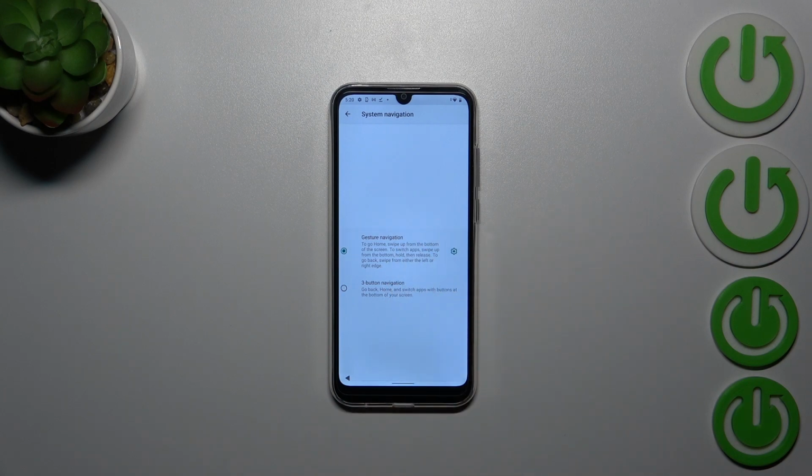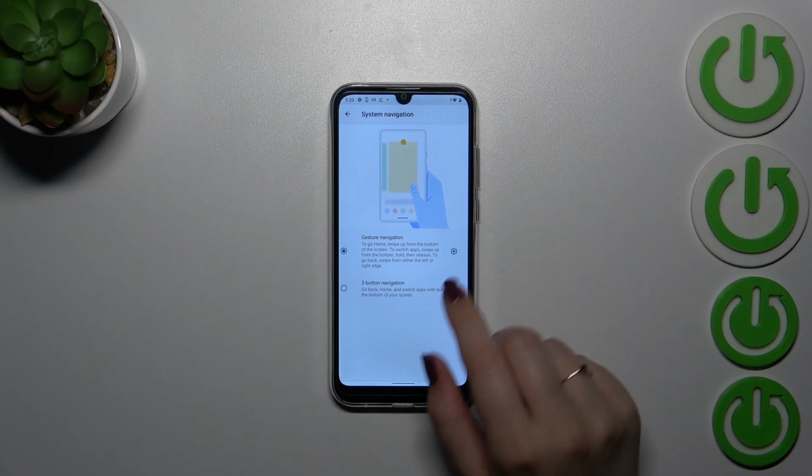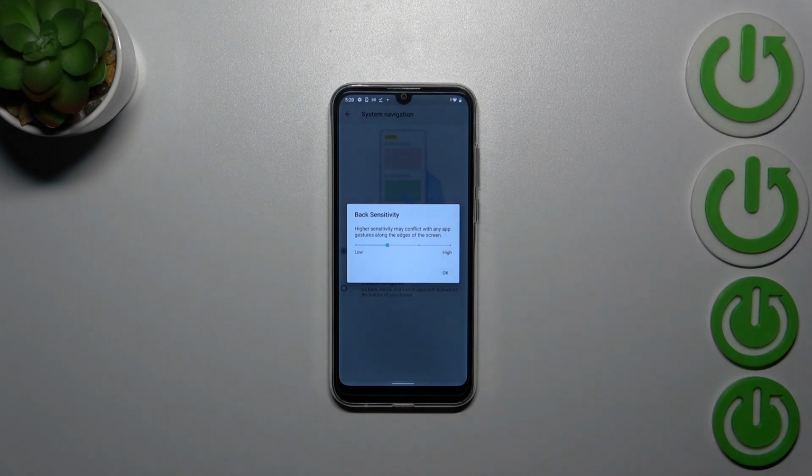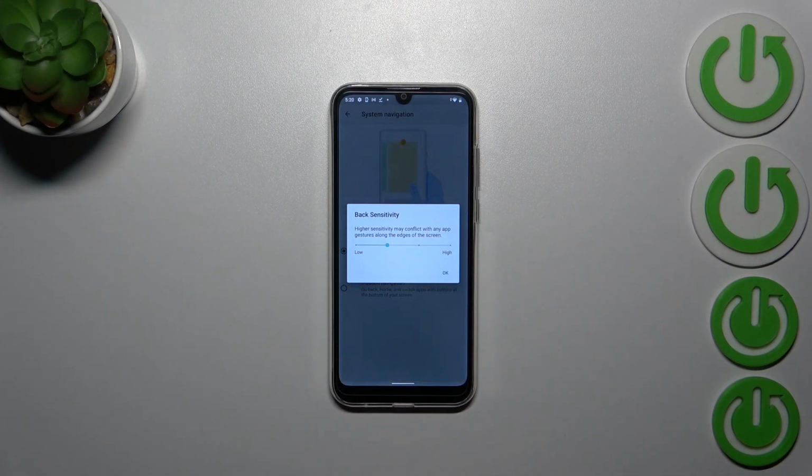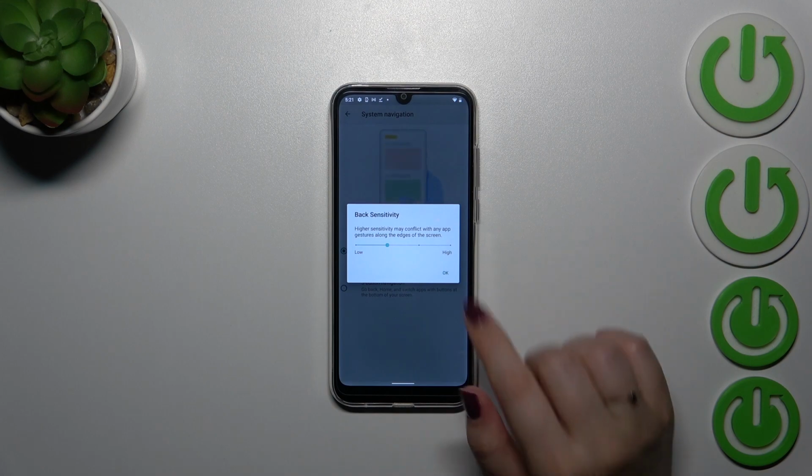this first option and basically immediately instead of the 3 buttons we've got this line which will be responsible for some gestures, some actions. Here at the top we've got the animation, so you can check how the gestures work, but of course no worries, I'll explain everything. You can also enter the settings icon, and as you can see you can customize the back sensitivity, and to be honest I highly recommend to get back to this option after a while of using the gestures, so you will be able to decide whether you need it to be higher or lower.